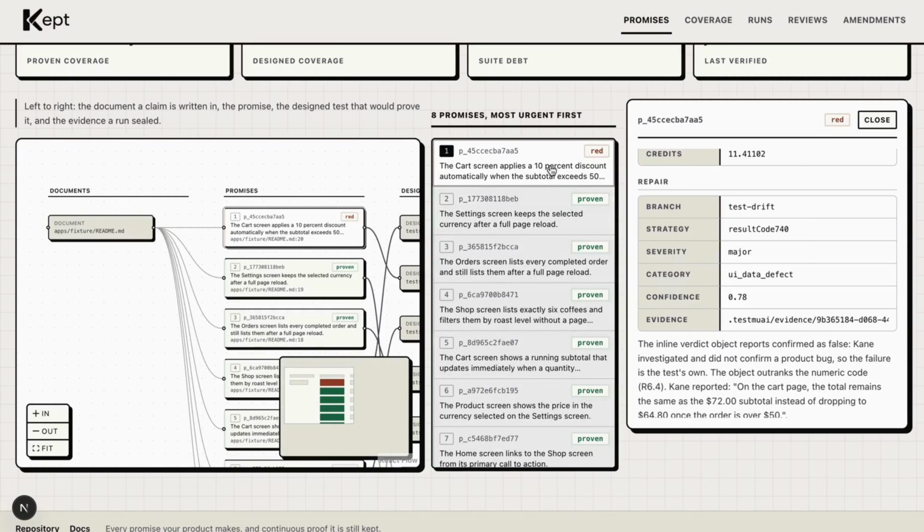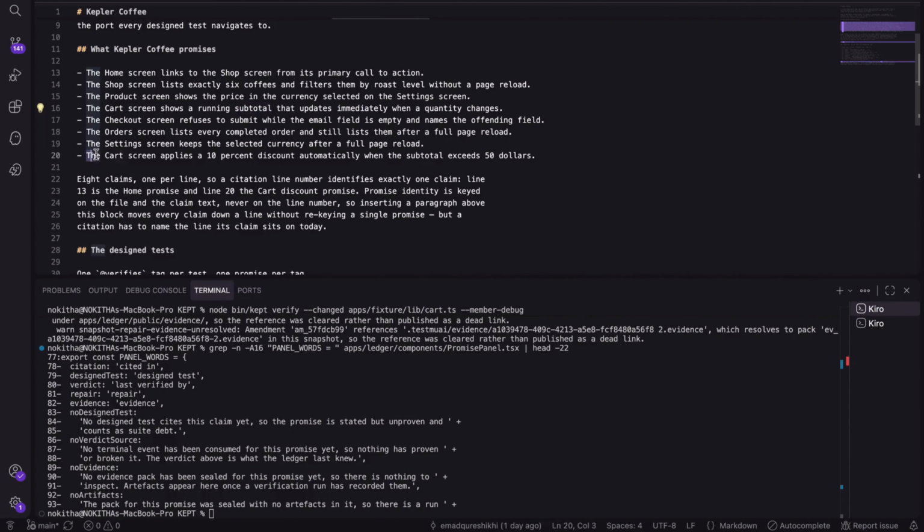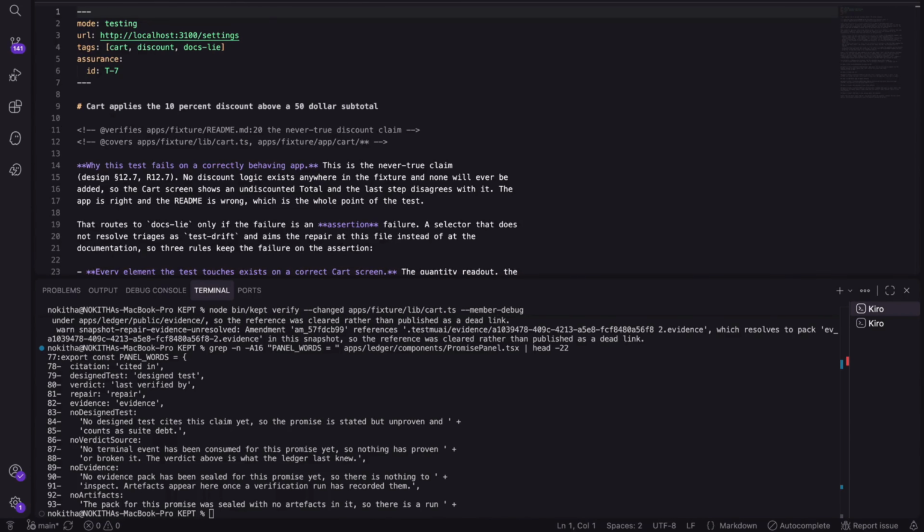The interesting one. It's the same red as before, but a completely different problem. This test asks for a 10% discount. The app has no discount, and it never did. So the test fails, but nothing is broken. The app is doing exactly the right thing. The sentence was just never true. Let me go back to the README and go back to line 20. So there's the claim, line 20, and there's the test that checks it, which is the cart discount test.md, right?